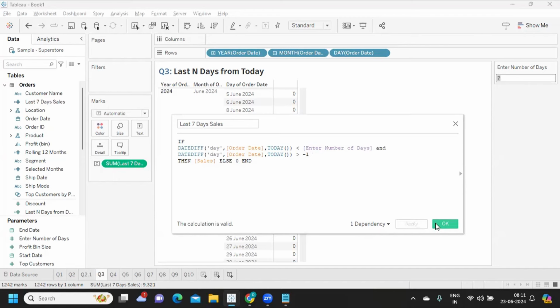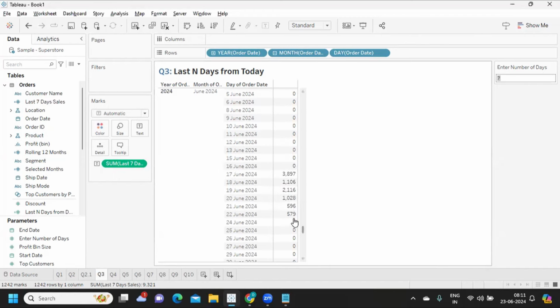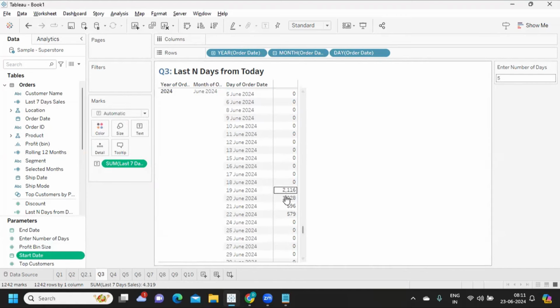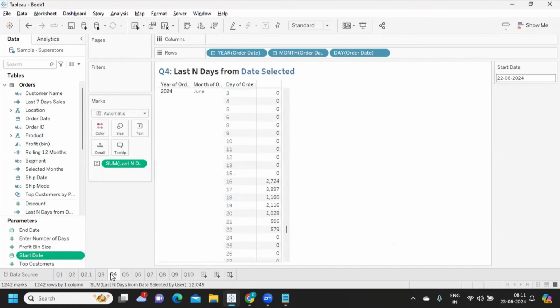Click on apply. Okay, now see here, we got last 7, 1. Okay, last 10 days, right? 1, 2, 3, 4, 5, 6. If I write 5, you see it is working for last 5. Now user has the option to select the date and also to enter the days. So we have made it even more dynamic in nature.